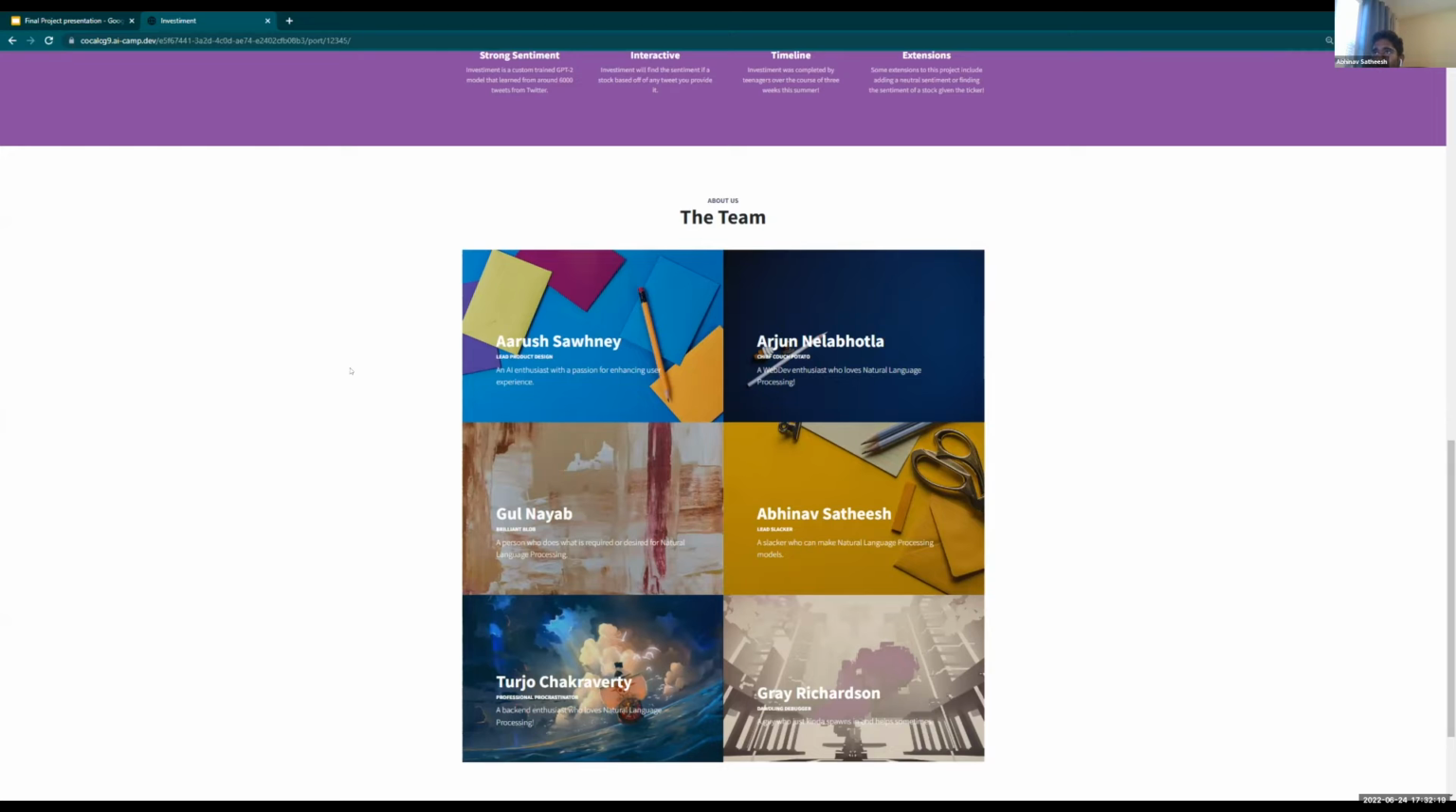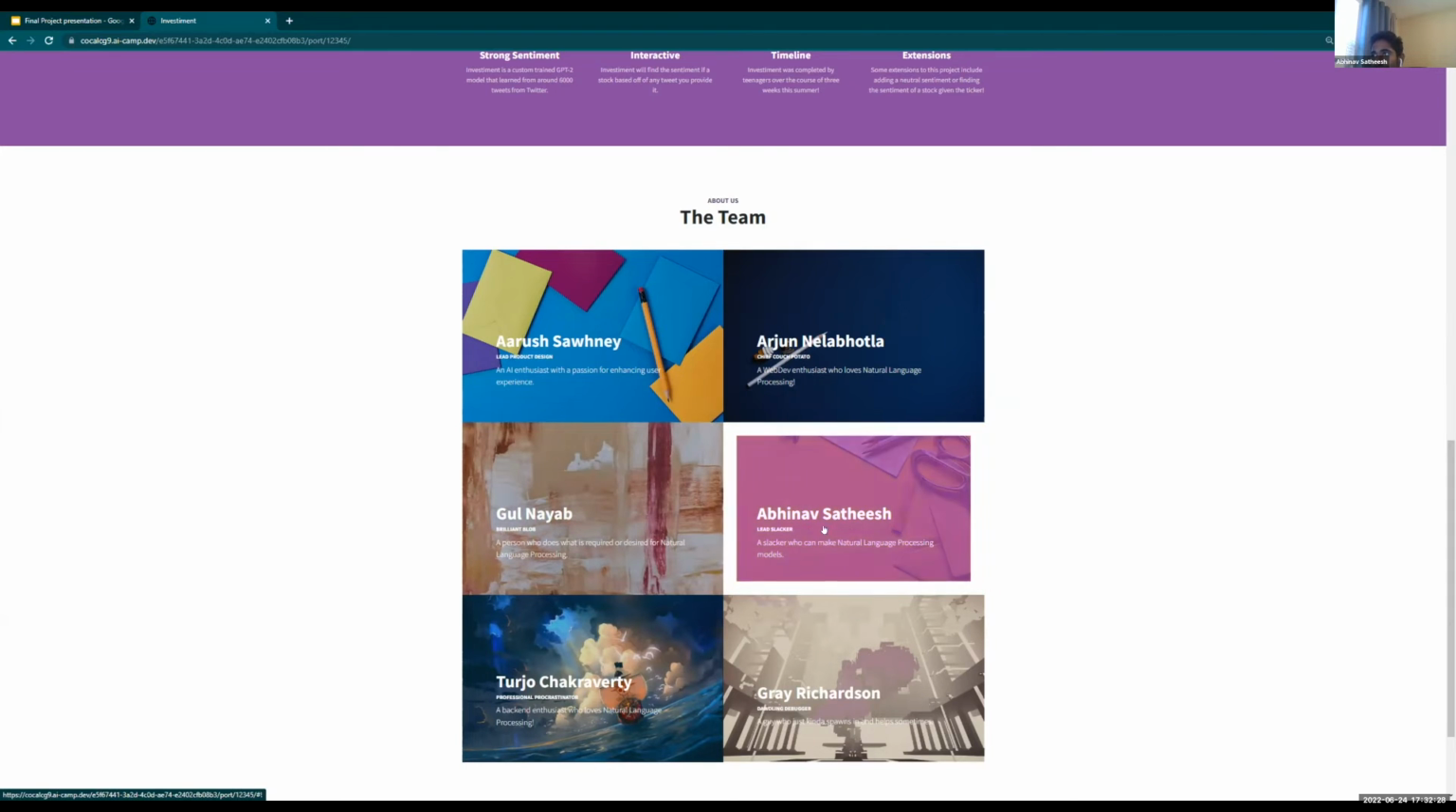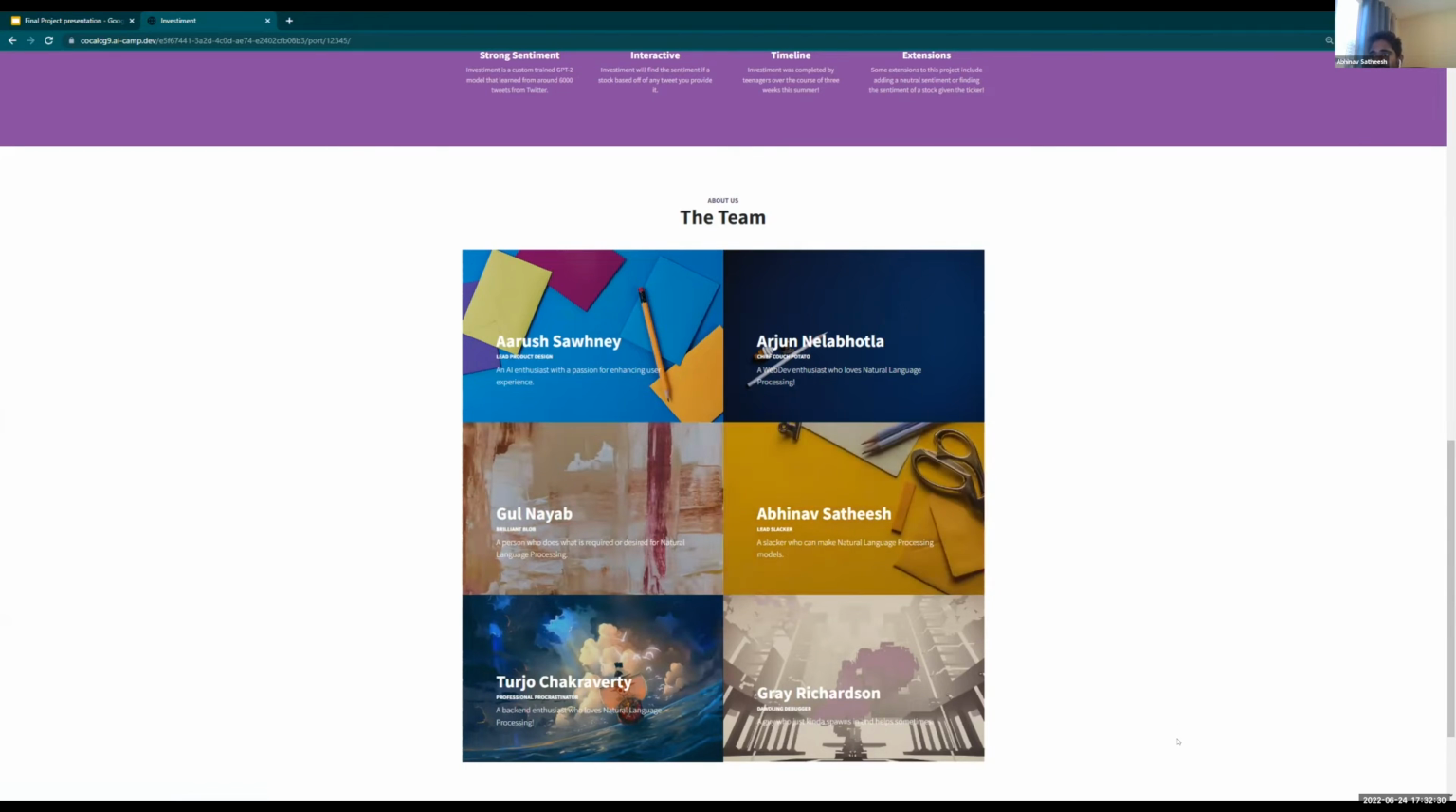So first we have Aarush as the lead product design, and we have Arjun as the chief couch potato. We have Gul as the brilliant blob. We have me, Abhinav, as the lead slacker. We have Turjo as the professional procrastinator, and Gray as the dawdling debugger.